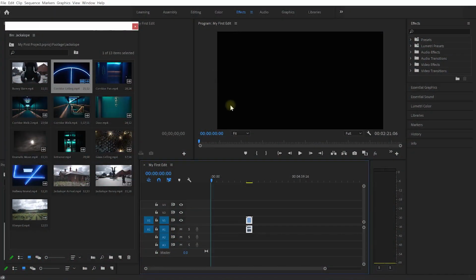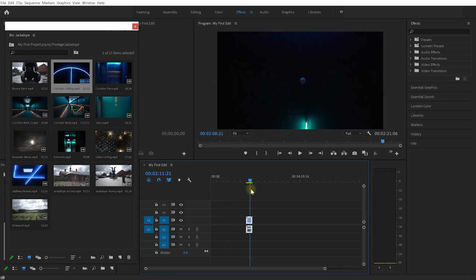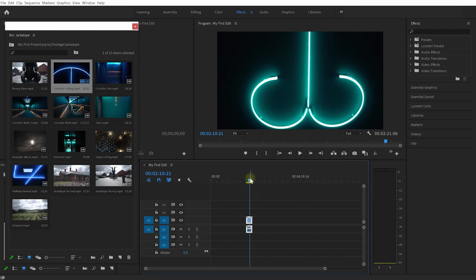Now, the program monitor or the preview monitor at the top still just shows black because it only shows what is underneath that timeline indicator here, this blue cursor. Now, you can click at the top of this cursor and start grabbing it and scrubbing through your project, and the moment this cursor goes over your clip, you'll see what's in there, and you'll also hear the audio for that.